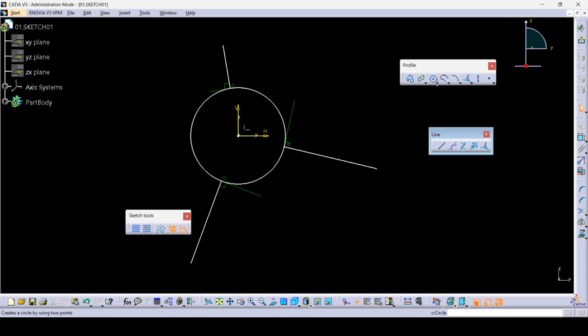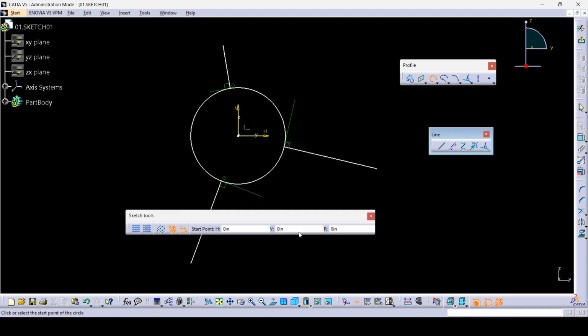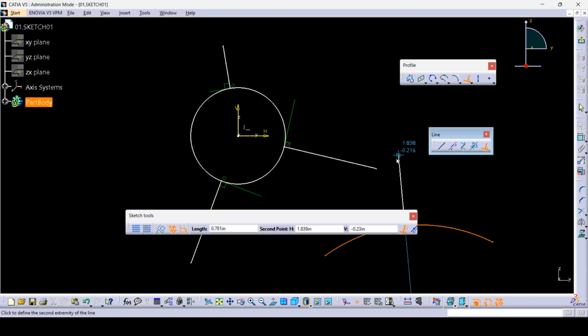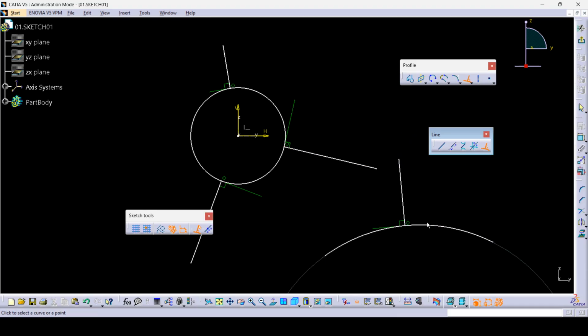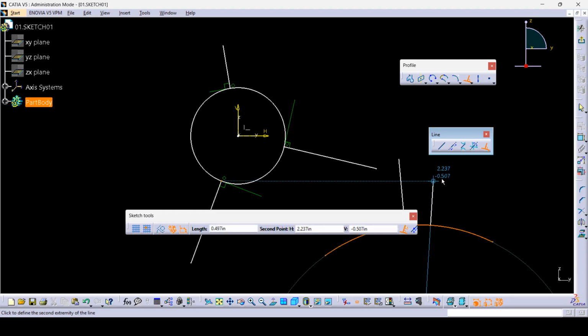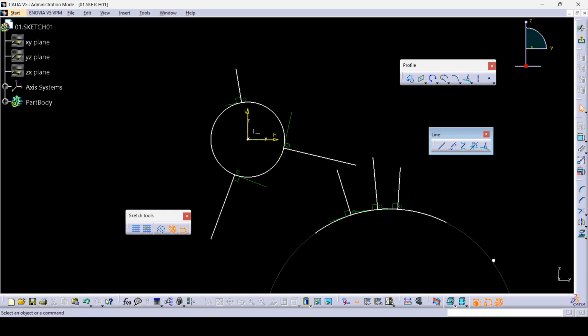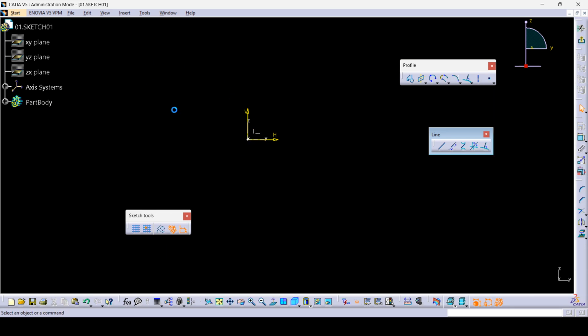Even if you create an arc, there also you can create a line which is normal to the circle or curve. So you can select here line normal to curve. Select the point on the periphery of the arc, then click the end point of the line. So it creates the normal lines to the curve. Now I'm deleting this profile.